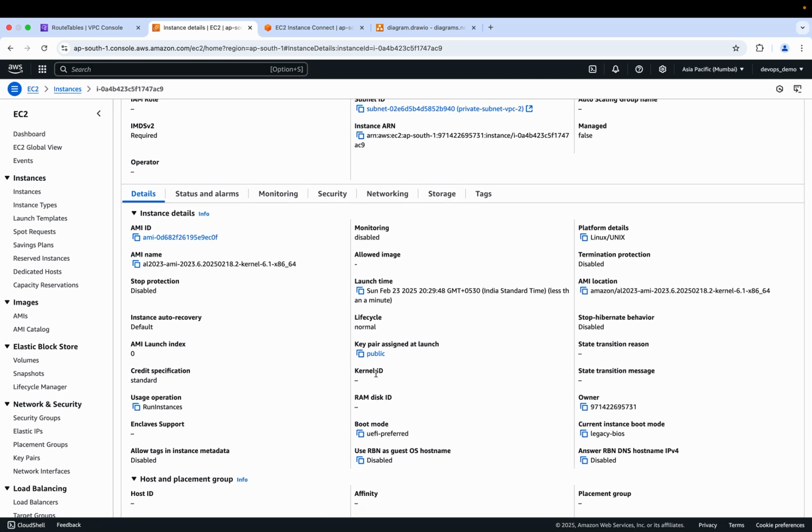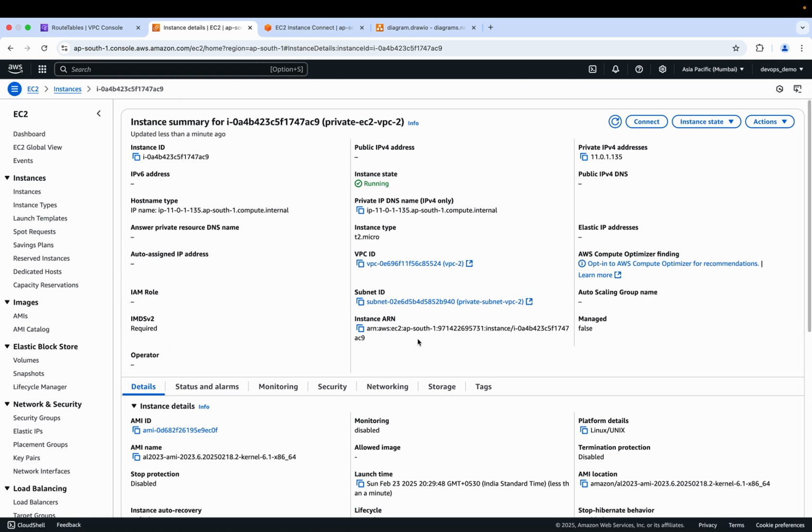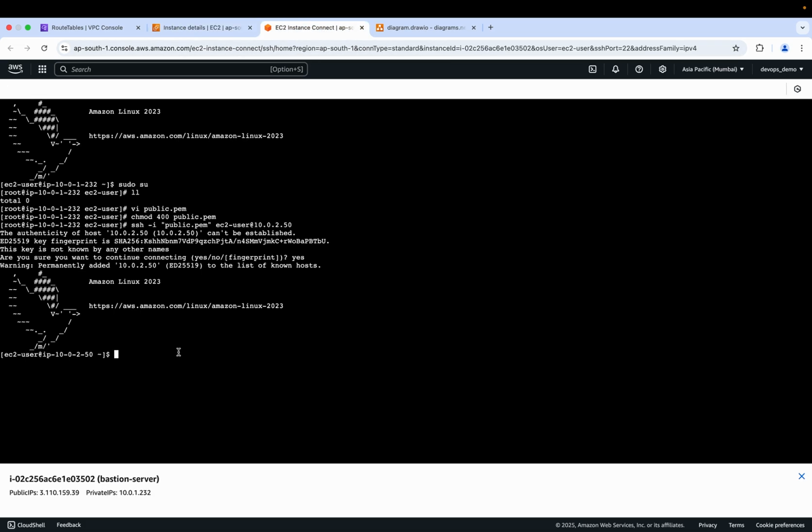It also has the same public key pair. Correct. What is changed over here? It is now launched in the second VPC. So we have to take the private IPv4 address and do the SSH part. Correct. That's it. Now let's try to do the same.